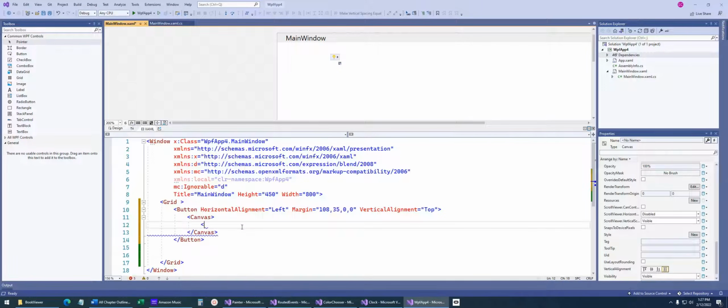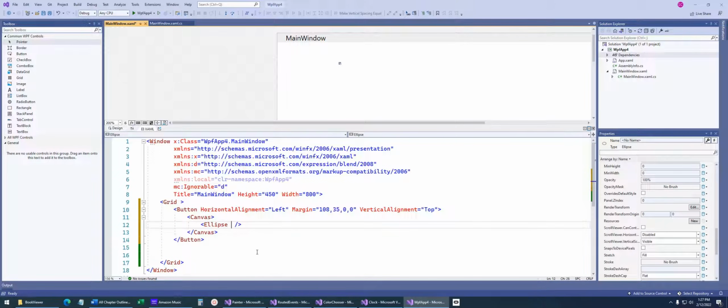So I'm going to create this ellipse. Maybe what we'll do is we'll have it a width of 30. We'll have a height of 30. We'll do a background.